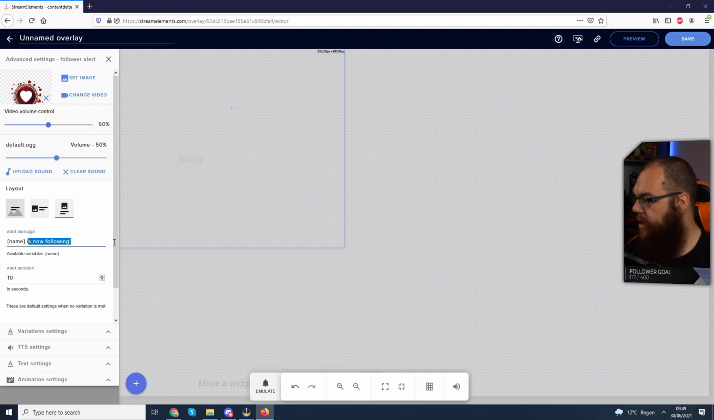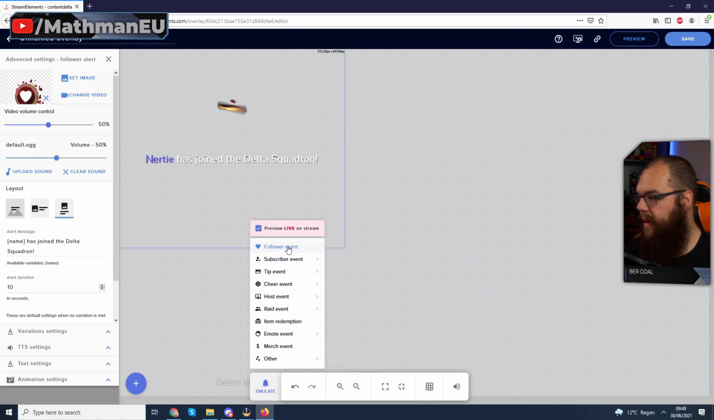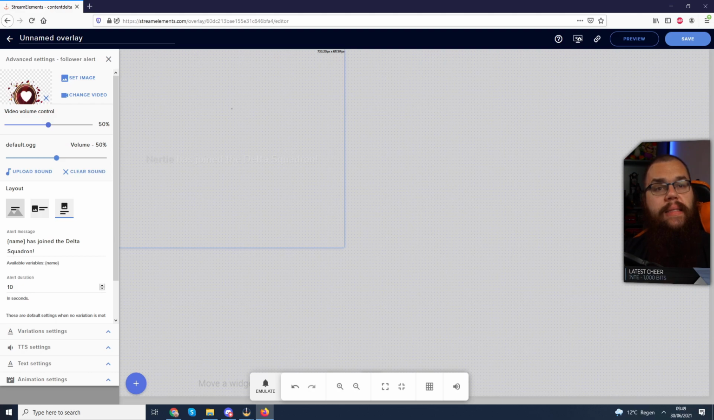If you then want to change your alert, then you can just type here, name has joined the Delta Squadron. And then if we just go and emulate that again, you can see that that immediately shows up. And clearly this is something you can do for any of your alerts, your follows, your subs, etc. You don't have to worry about it. All the settings are the same. You just get a different result.